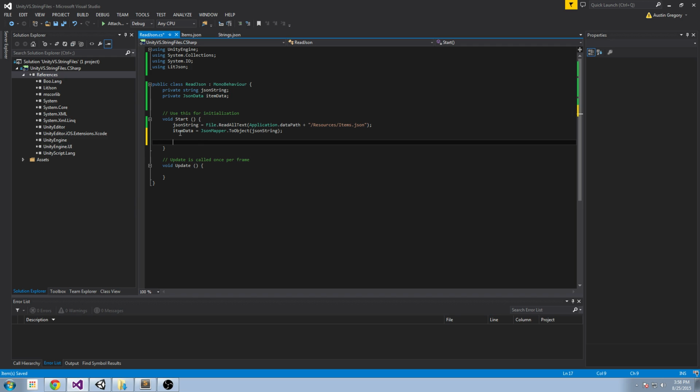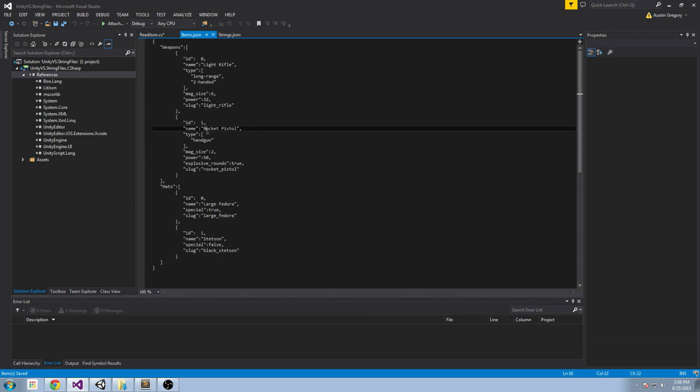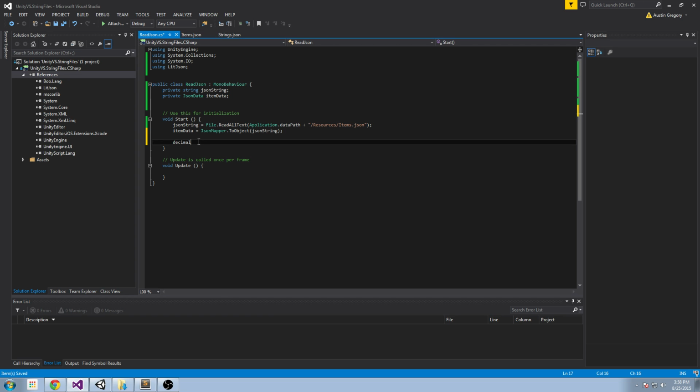To give you an example of how this would work, let me see if I can parse out something and read something out for you. So we have weapons. We can go to weapons first. So let's do a Debug.Log, and we're going to go through itemData.